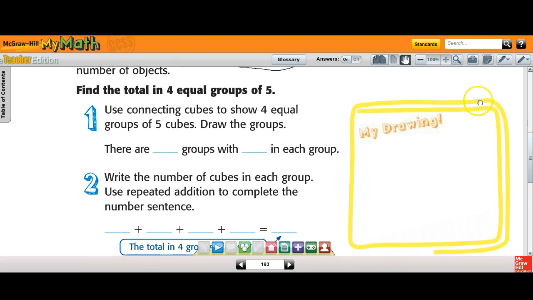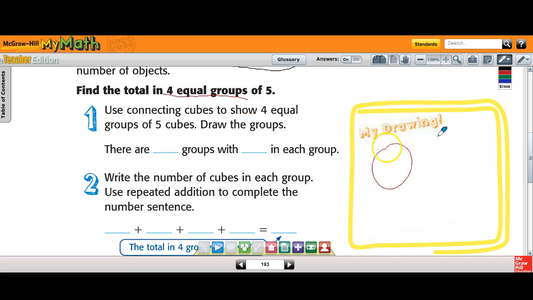It says find the total in 4 groups of 5. So I'm going to use drawings. It says use connecting cubes to show equal groups. Let's do some drawings first, and then I'll show you what they're talking about with connecting cubes. So how many groups do I need? 4 of them, right? 4 groups. I'm just going to lay this out: 1, 2, 3, 4.